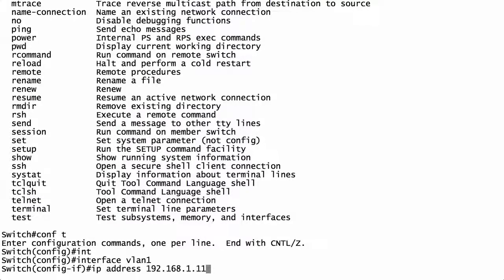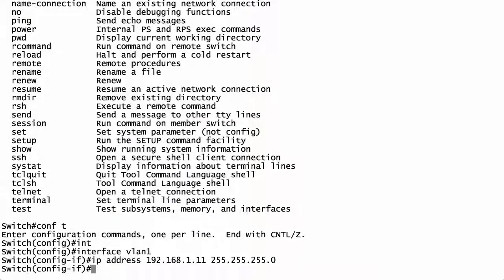But that's not enough information. Just like when you're setting up your PC, besides having an IP address, you also have to have a subnet mask. And in a future module, we'll talk a lot about subnet masks and exactly what they mean and how to interpret them. For now, let's just say that we've been told that our subnet mask is 255.255.255.0. And on a Cisco Catalyst switch, by default, this VLAN 1 interface is administratively turned on.